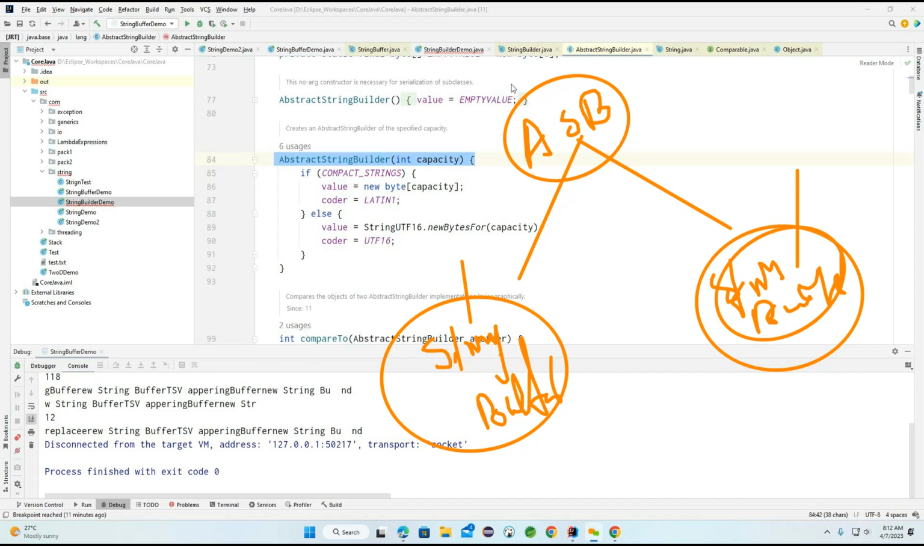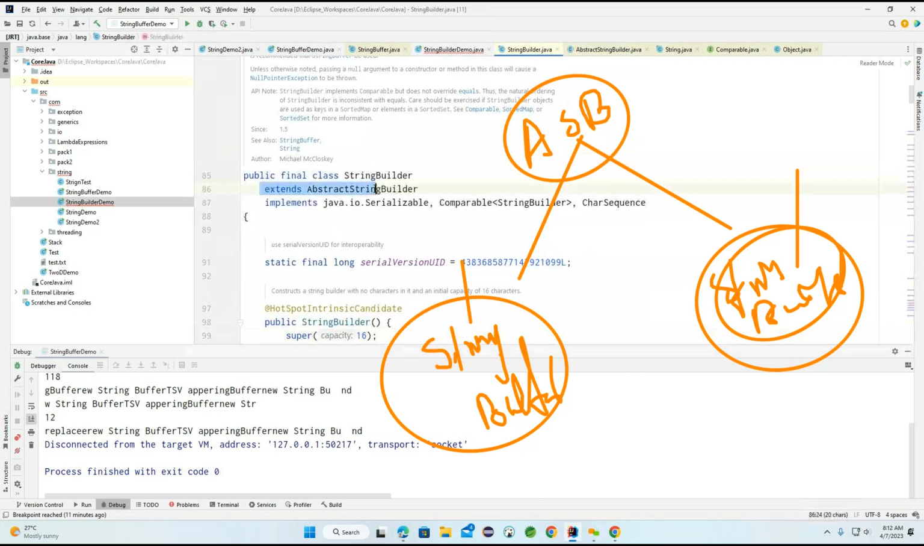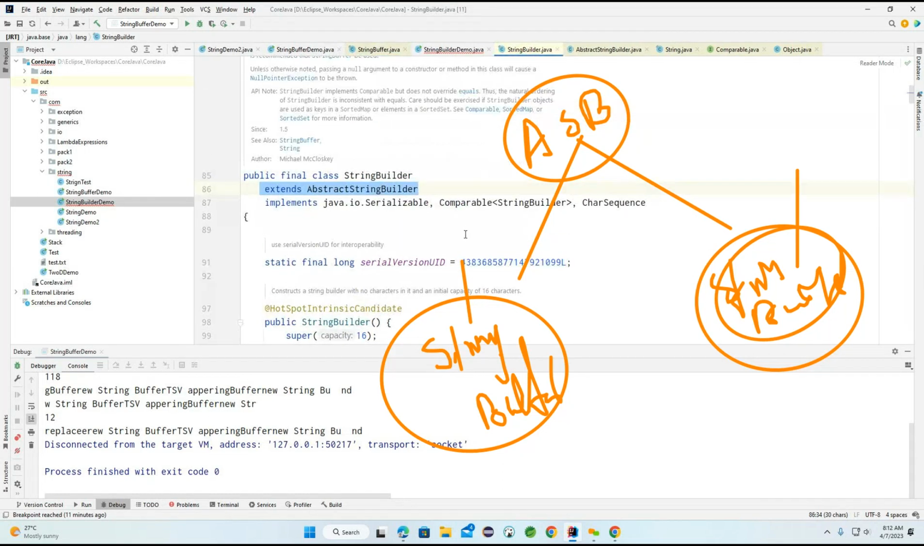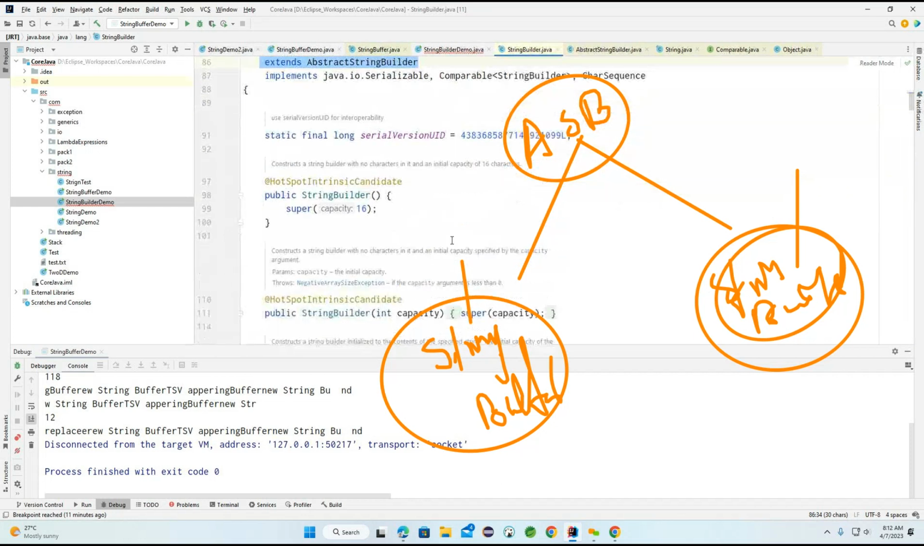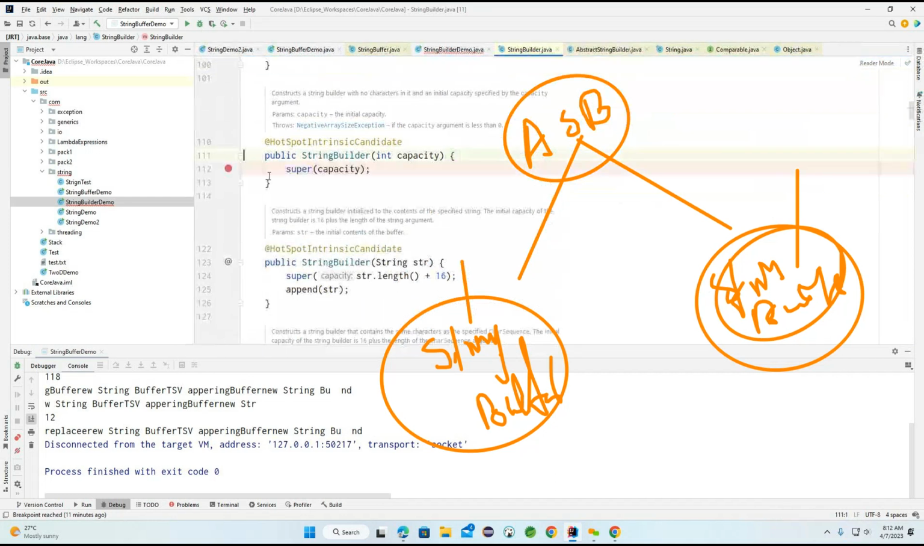To understand this, if you go to the string builder class, what class is it extending? AbstractStringBuilder. And if you go to string buffer, it is extending the same class, abstract string builder. I will explain why string builder was introduced, but before that, let's finish the constructors we identified.